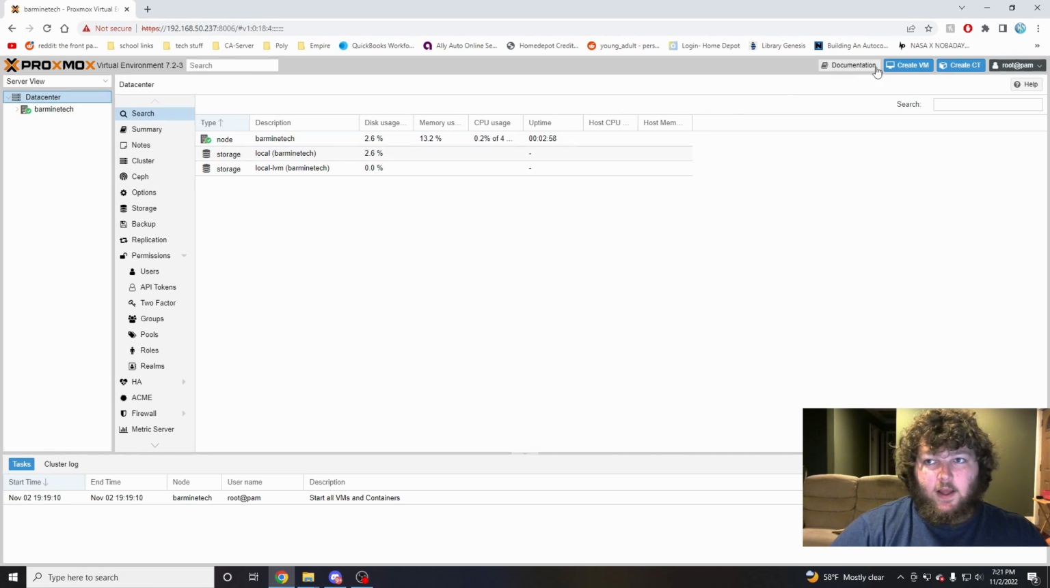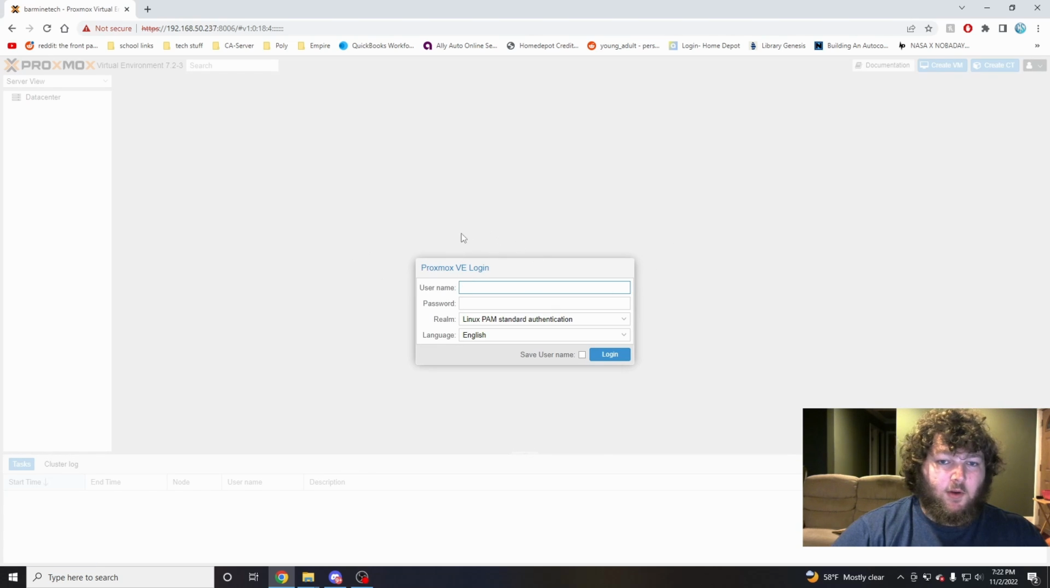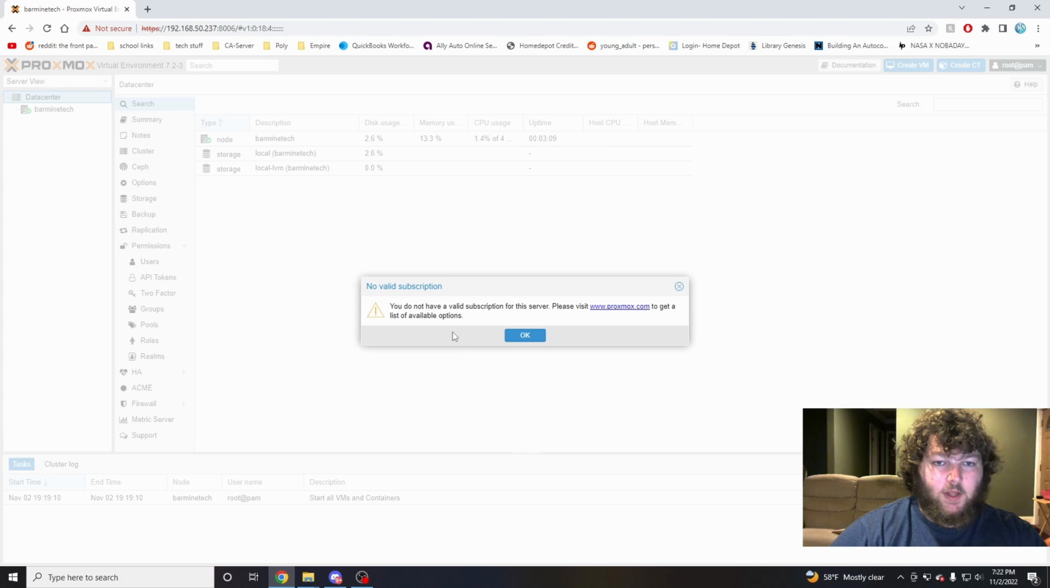I already did the login, so we'll do it one more time because I made an oopsies. So we're going to log out. Every time you come over to Proxmox, you're going to hit this login screen. So your default login is root. And then the password is whatever password you gave it during the installation. So now we're going to log in. Every time you log into Proxmox, it's going to tell you you don't have a valid subscription, and we don't. So it's not what we need to worry about.